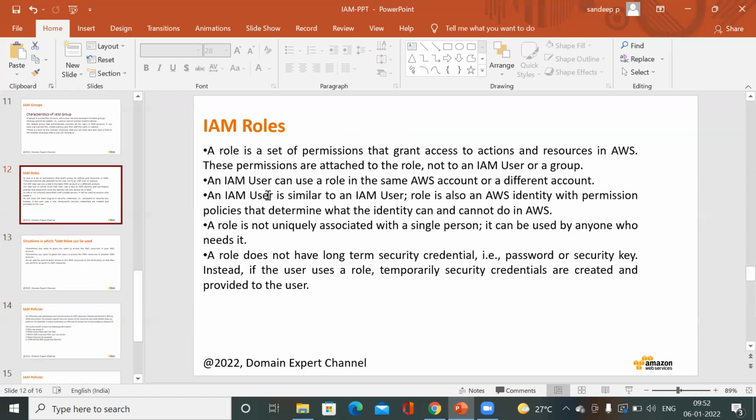If you see here, a role is a set of permissions that grant access to actions and resources in AWS. These permissions are attached to the role, not to the IAM user or a group. A role doesn't have long-term security credentials, such as a password or security keys. Instead, if the user uses a role, temporary security credentials are created and provided to the user. So for a particular amount of time, they can log in with this role into the AWS account and perform their actions, and then they will come out from the actions.